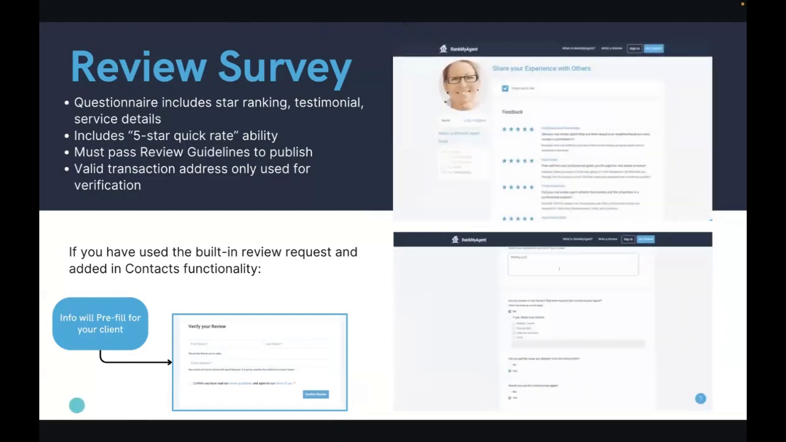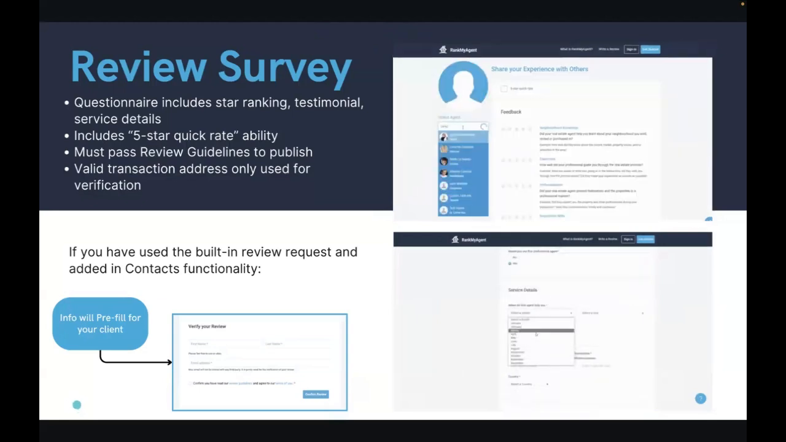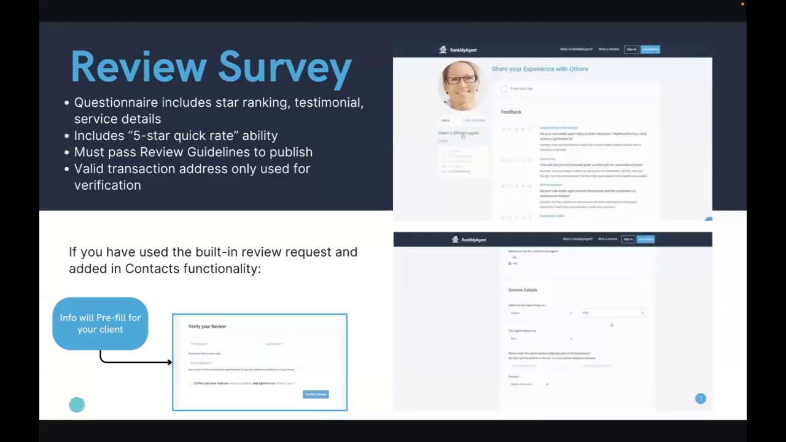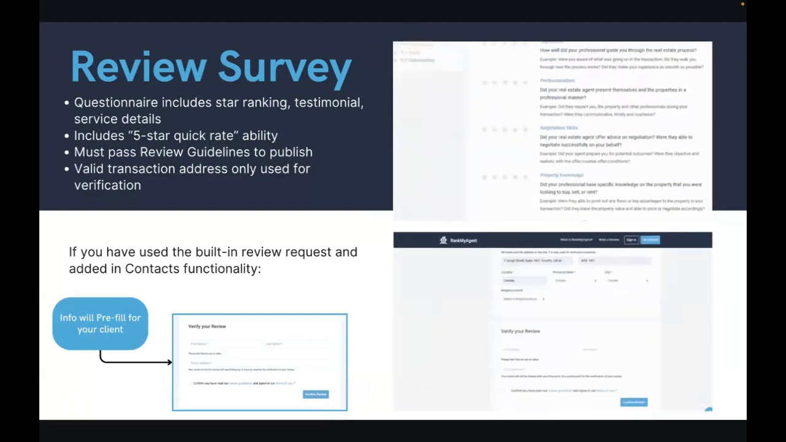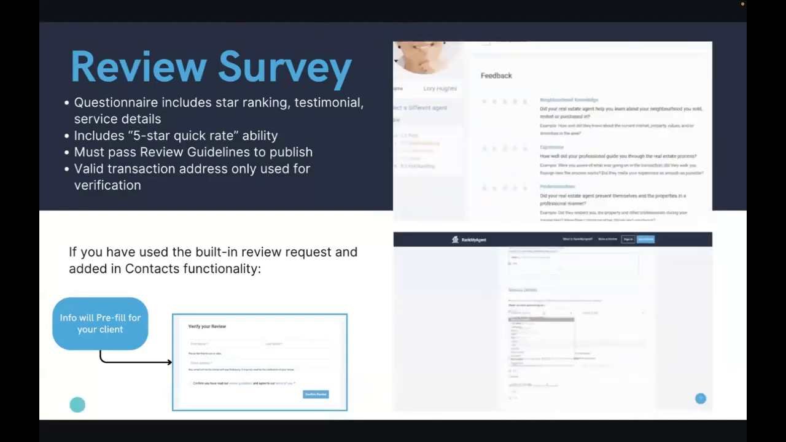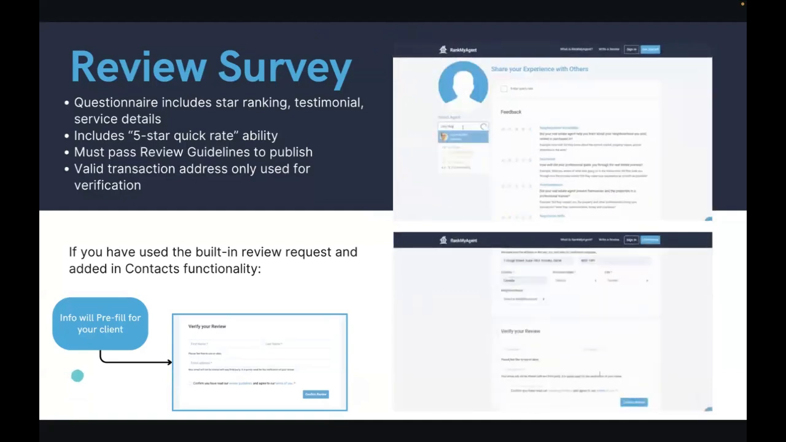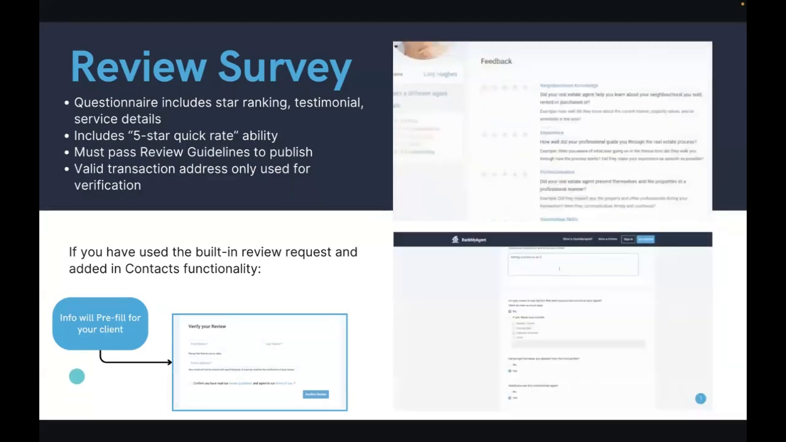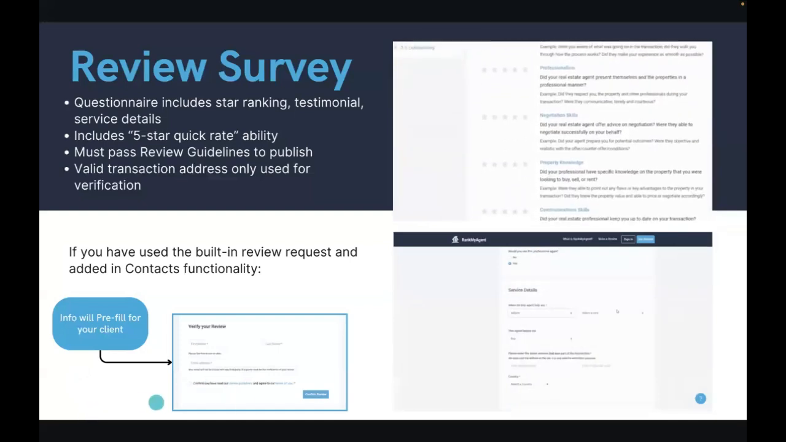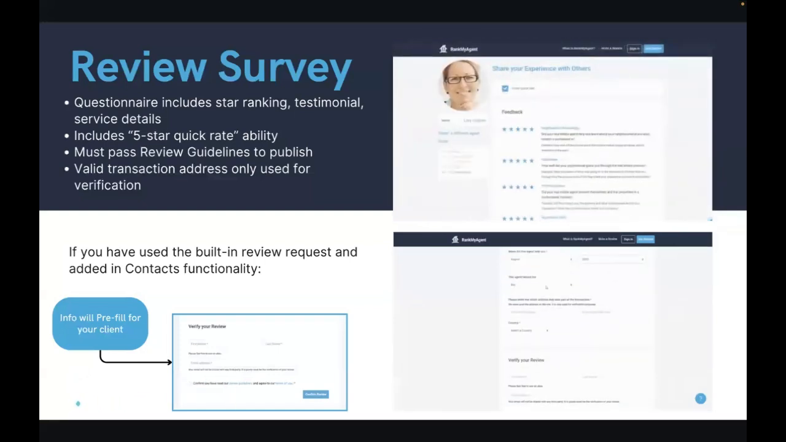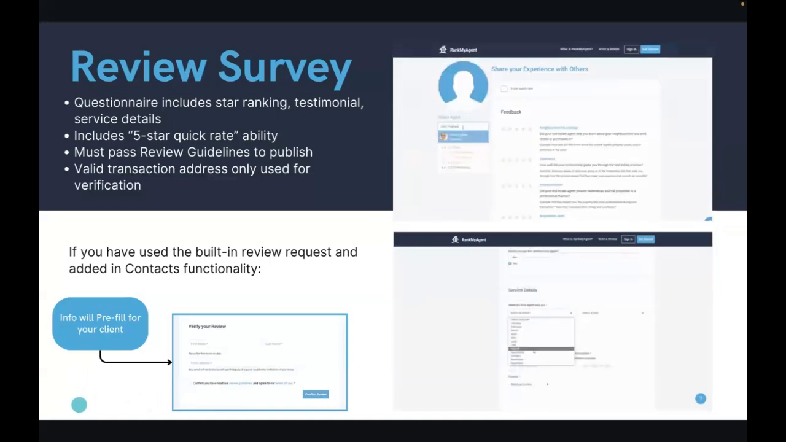The form also has a section where clients will be asked for the complete transaction address, but this is only for verification purposes and is never published. Now, on the left-hand side of the screen, if you have used our built-in review request system in your account and also added your reviewer as a contact, your reviewer's information will be pre-filled, as Preeti has talked about earlier. But clients are still able to change these pre-filled details if they prefer.